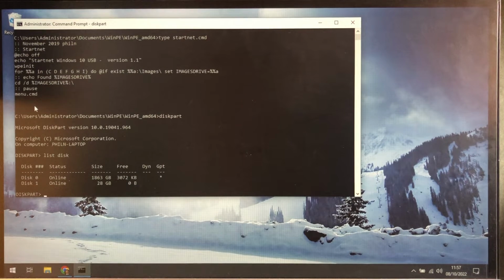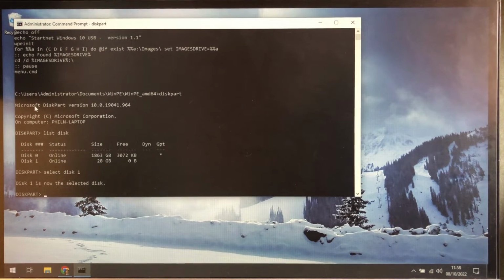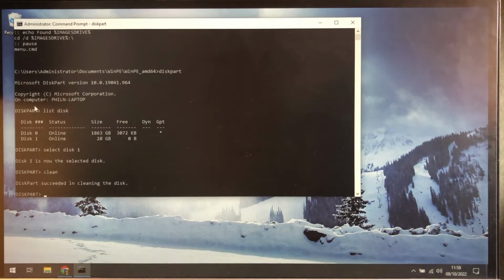first of all, we're just going to clean it. So we select this disk, so select disk 1, and then we'll clean it. That's to remove anything that might have been on it before. And now we're going to create the first partition. And we only need it big enough to store boot.wim and a few other things, so 1 gig is plenty.